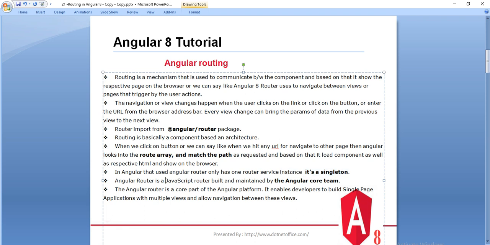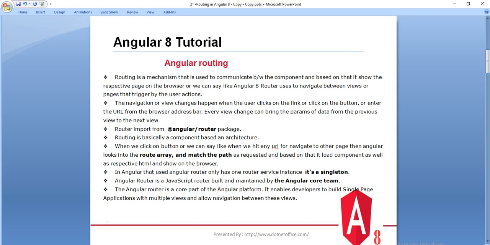The Angular router is a JavaScript router built and maintained by the Angular core team. The Angular router is a core part of the Angular platform, and it enables developers to build single page applications, like SPA, with multiple views and allows navigation between these views. Like in one application we have different components, and through that component it calls the particular HTML and shows it on the browser. So navigation between the views happens using the router only.